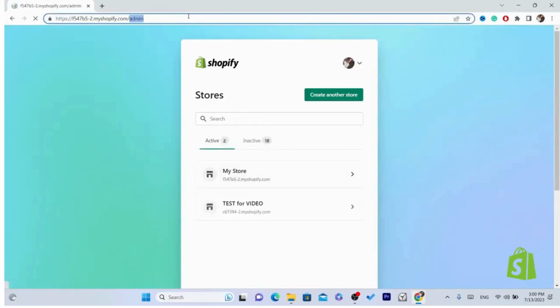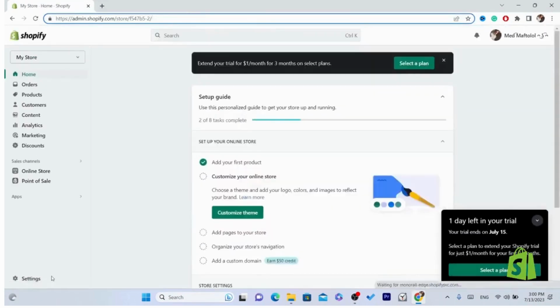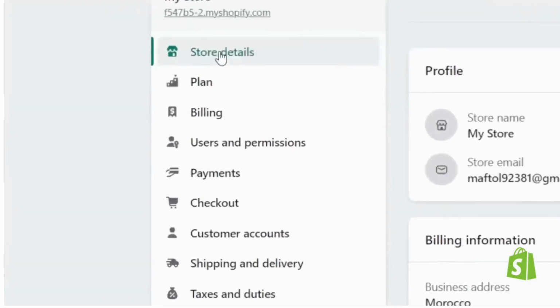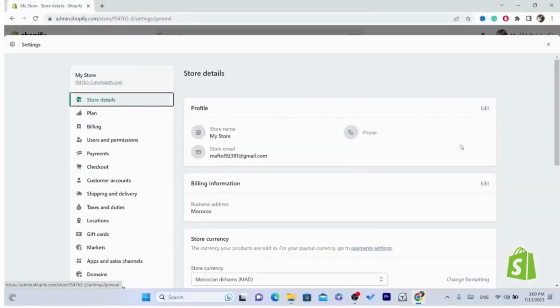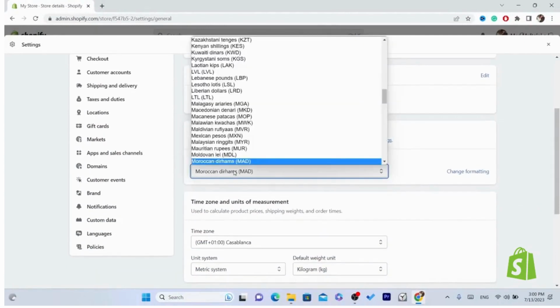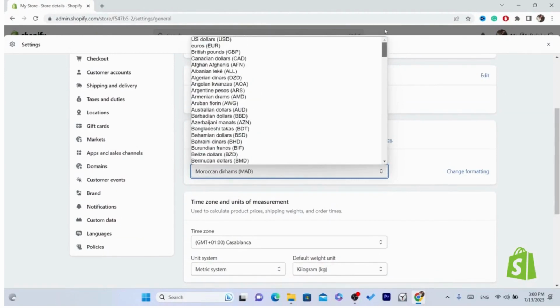So as you can see, guys, to change your store name, all you have to do, you want to click on settings at the very bottom left, and then you want to select the first option, store details. Now after you are on this page, as you can see, you can also change the currency if you want that. So let me just change it to dollars.